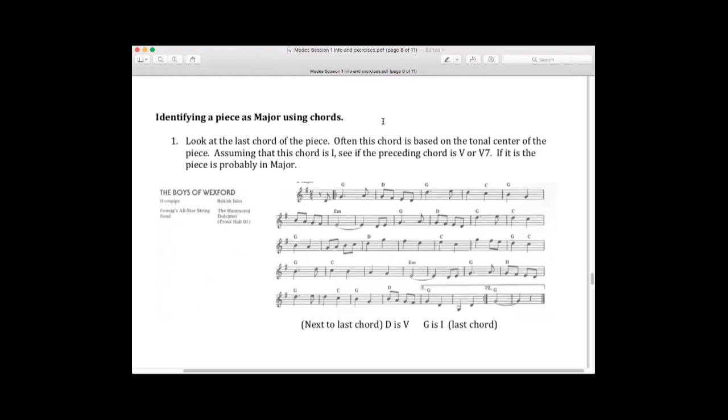And as I said in the beginning, when we were looking at chords, this is the major defining chord progression in Western music. And this relationship defines a key. It defines a major key, 5 to 1.